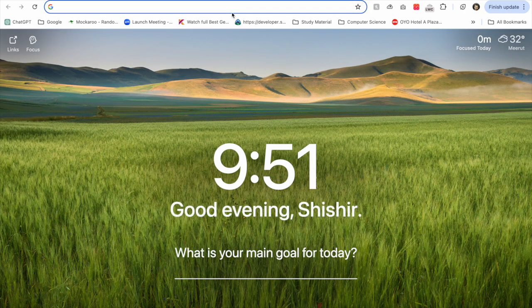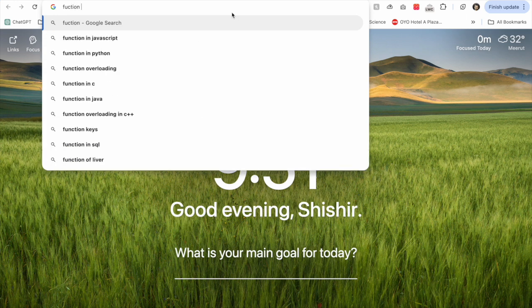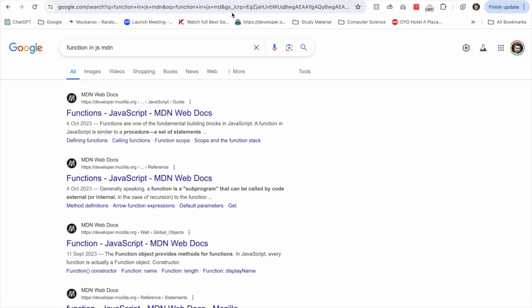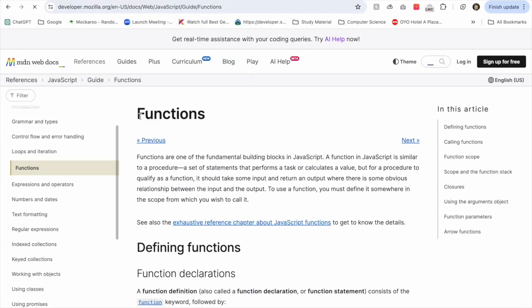Let me just Google it for you. Function in JavaScript, MDN. Okay. These are the official documents. Functions are one of the fundamental building blocks in JavaScript. A function in JavaScript is similar to a procedure, a set of statements that performs a task or calculates a value. But for a procedure to qualify as a function, it should take some input and return an output, where there is some obvious relationship between input and output.